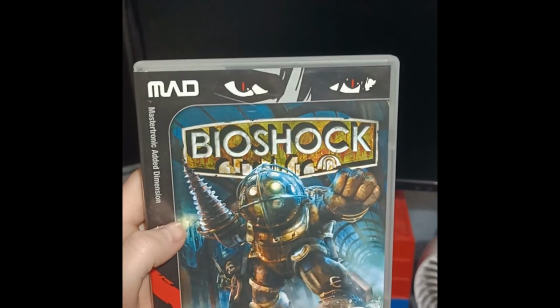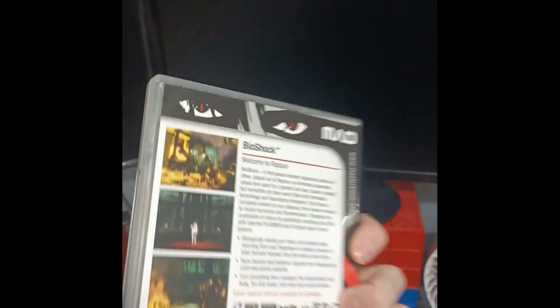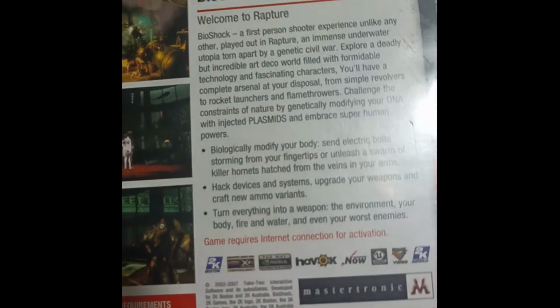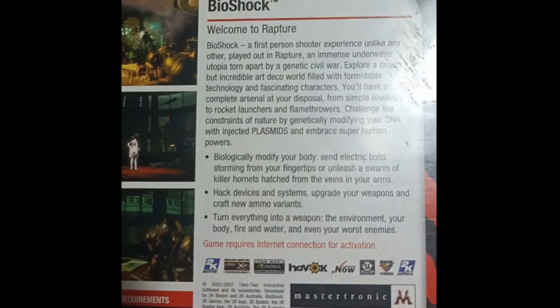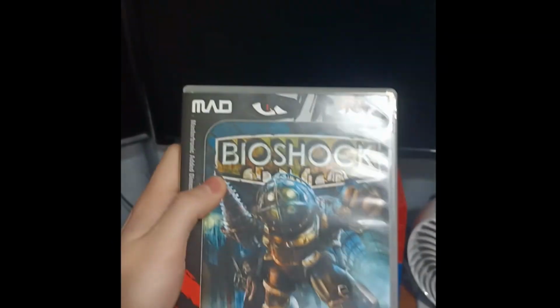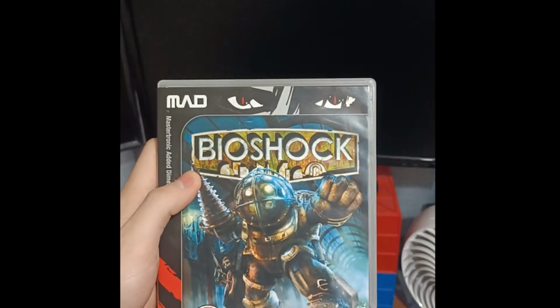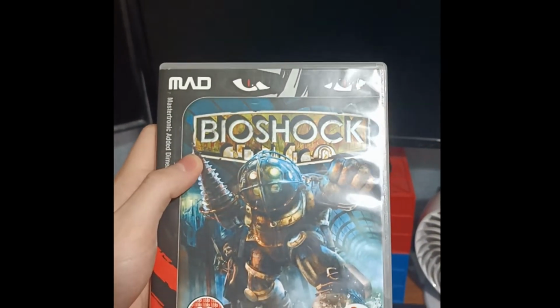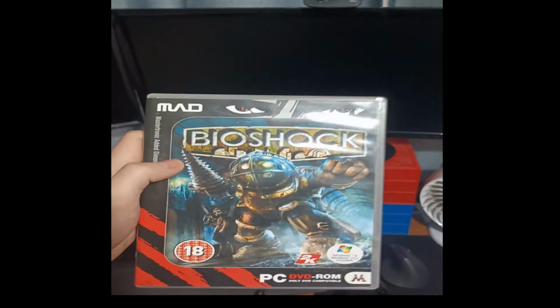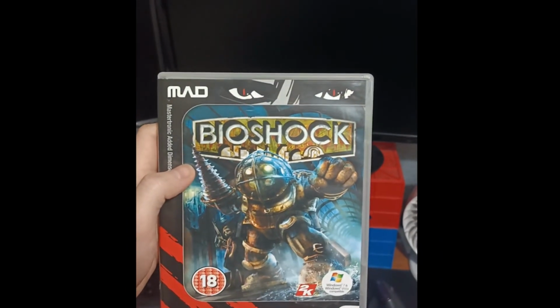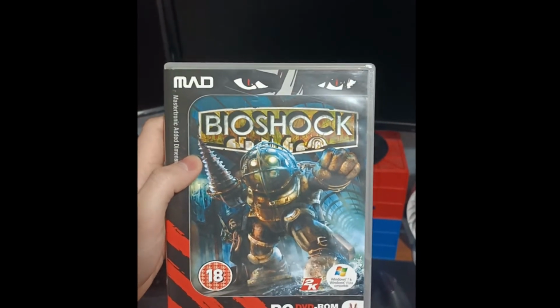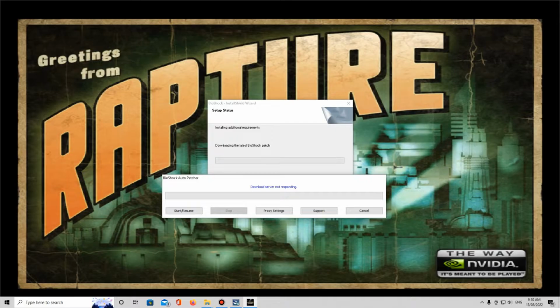So you've got a physical copy of Bioshock that is non-Steam related, and it says here you need an internet connection for activation. Basically, I think 2K has closed off the activation server, because when you try to install the patch for the game during the installation process, it fails with this error message, and I'll put the error message on the screen, which is pretty annoying.